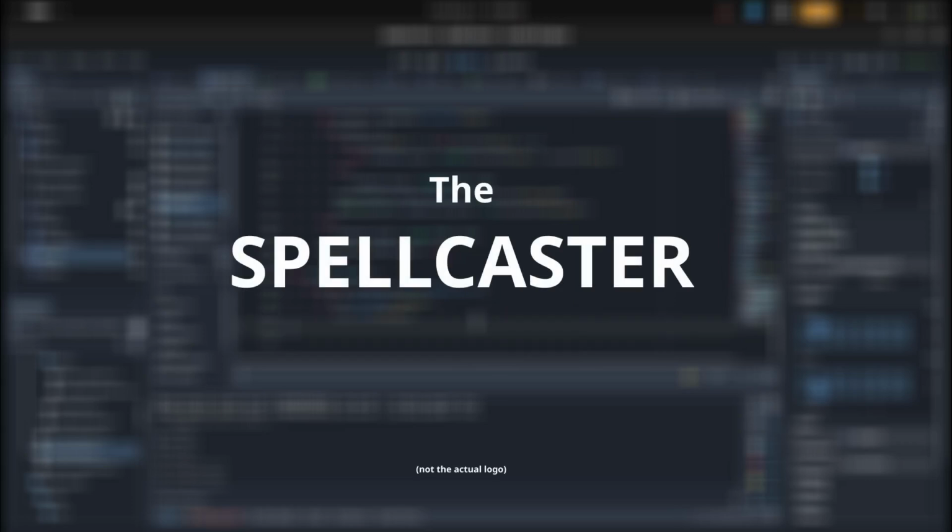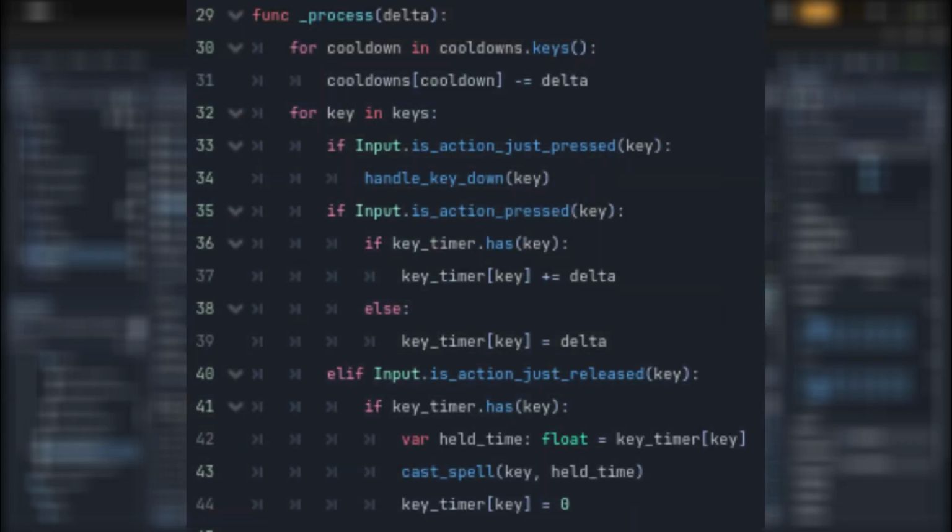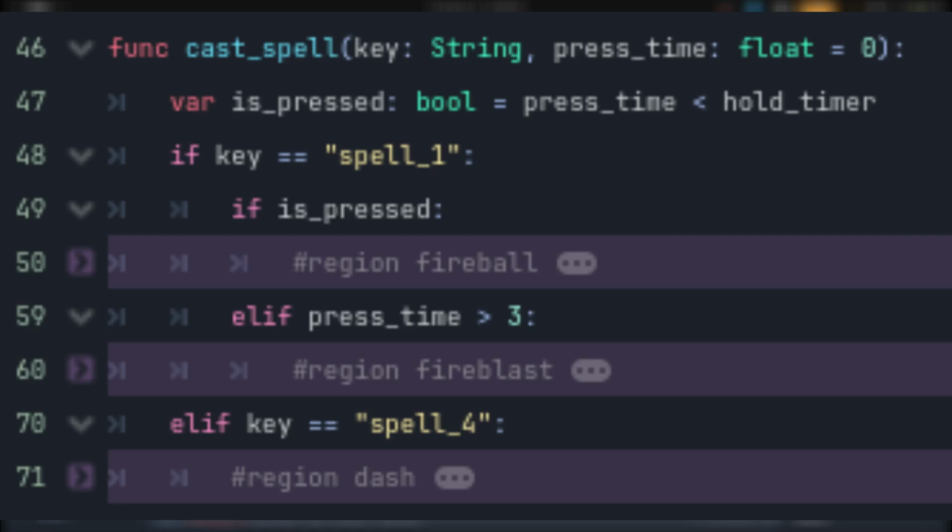Secondly, and more importantly, I have started working on the actual spellcasting system. You know, the one that's literally in the name. It's quite simple. This is the code for it, at least for the parts where it handles your inputs. Every frame it checks whether a key is down. If the key is just pressed, it calls a function, and when you release it, it also calls the same function, passing in the amount of time you held it for. Based on that, it will cast a specific spell.